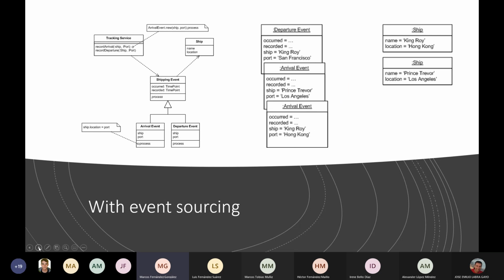Introducing event sourcing adds a step to this process. Now the service creates an event object to record the change and processes it to update the ship. Looking at just the processing, this is just an unnecessary level of indirection. The interesting difference is when we look at what persists in the application after a few changes.